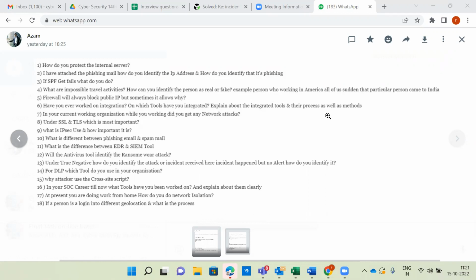Lateral movement, for example, was an interview question the day before yesterday. And next are persistence, privilege escalation, data exfiltration. These four are very, very popular interview questions under MITRE. And not just these four, even the remaining ones as well: initial access, discovery, collection, port scanning, reconnaissance. Everything you have to remember, each tactic along with two techniques. Clear? These two are the most popular interview questions, guys.